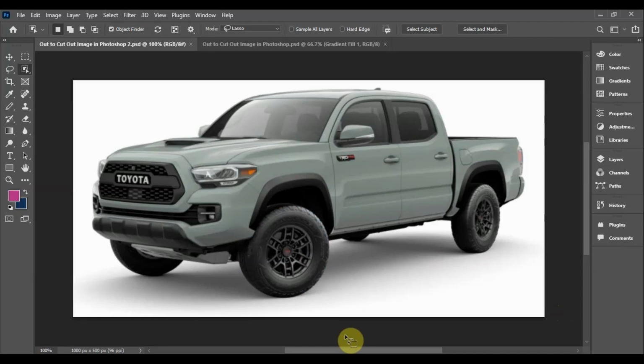Hello, good day guys. In today's tutorial, I'll be showing you how to cut a section of one image and add it to another image in Photoshop 23.